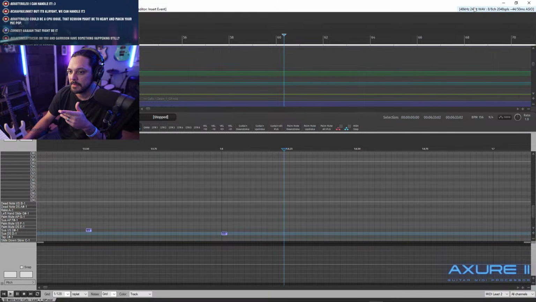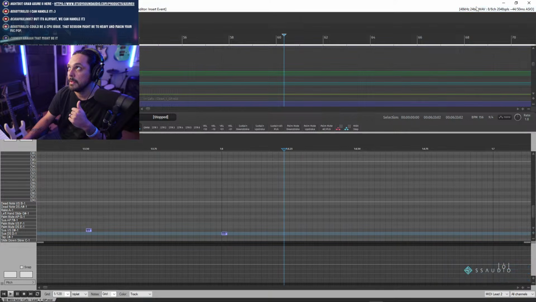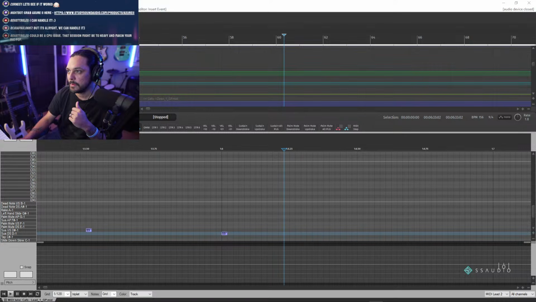I can handle it. Okay. Let me see if I can fix it real fast, because I don't want this to be clicking and popping the whole time. All right, we're gonna change it to a different ASIO. Oh, okay, yeah. Buffer size.